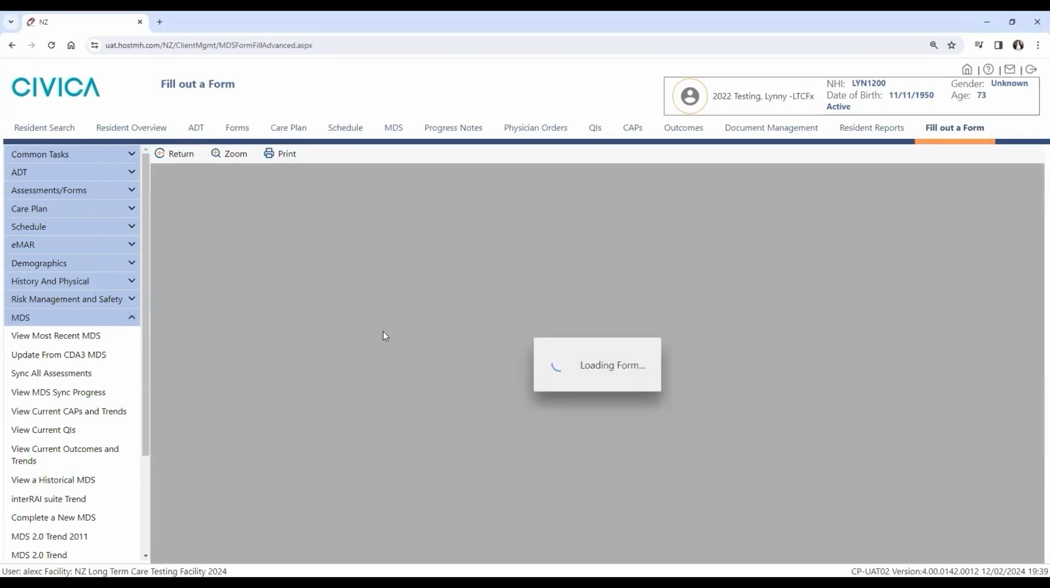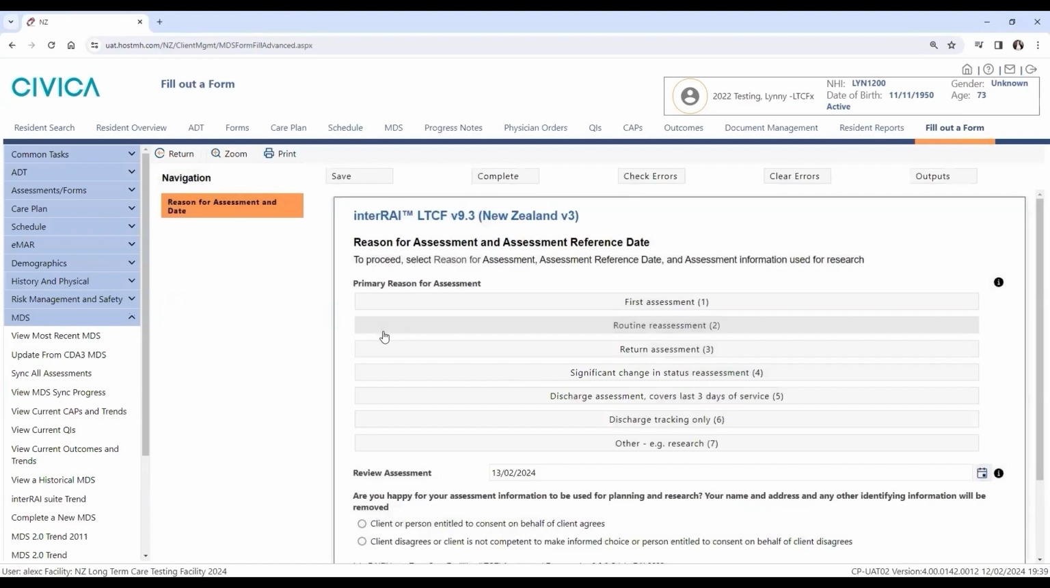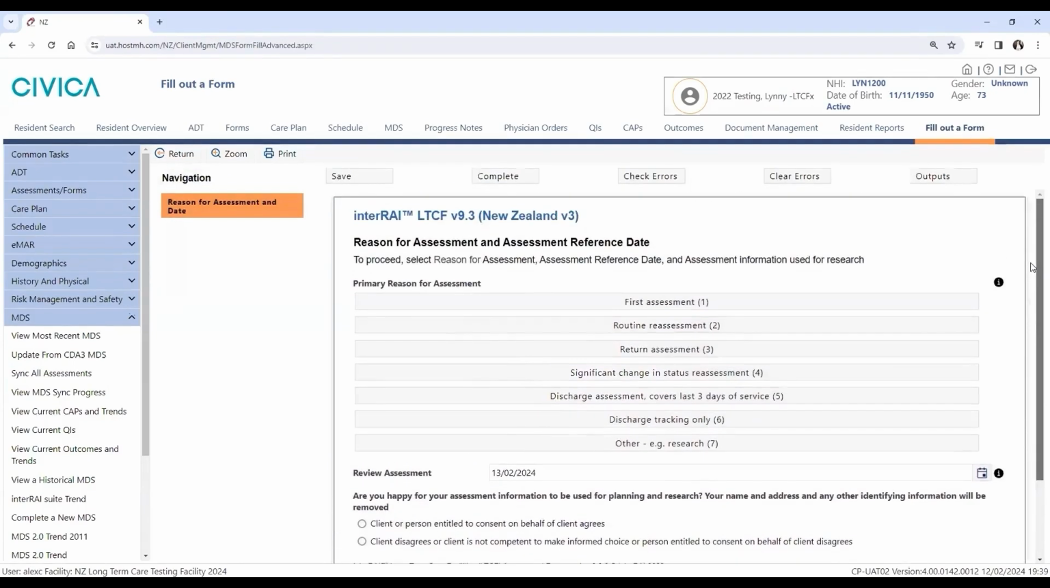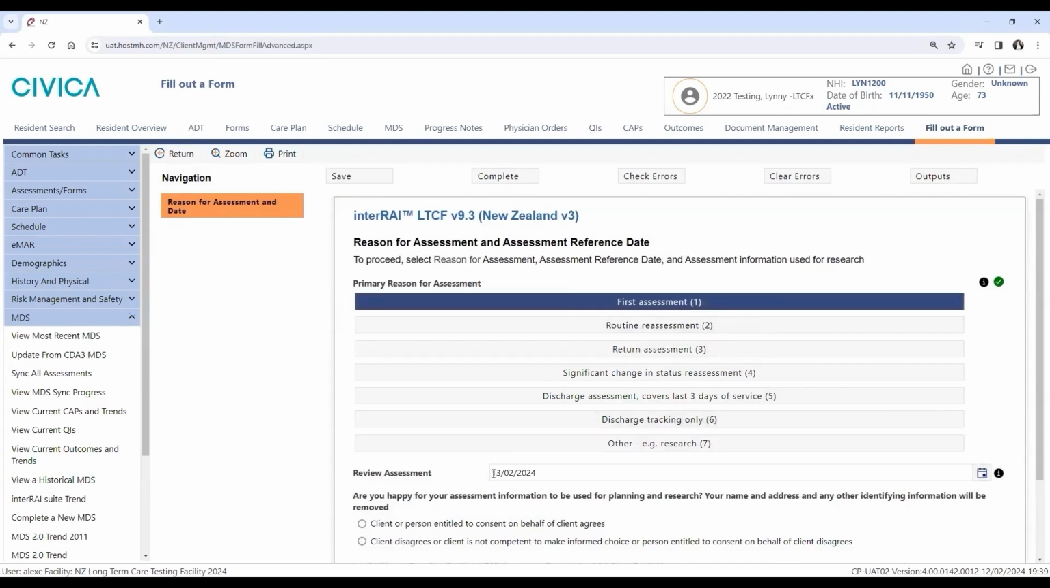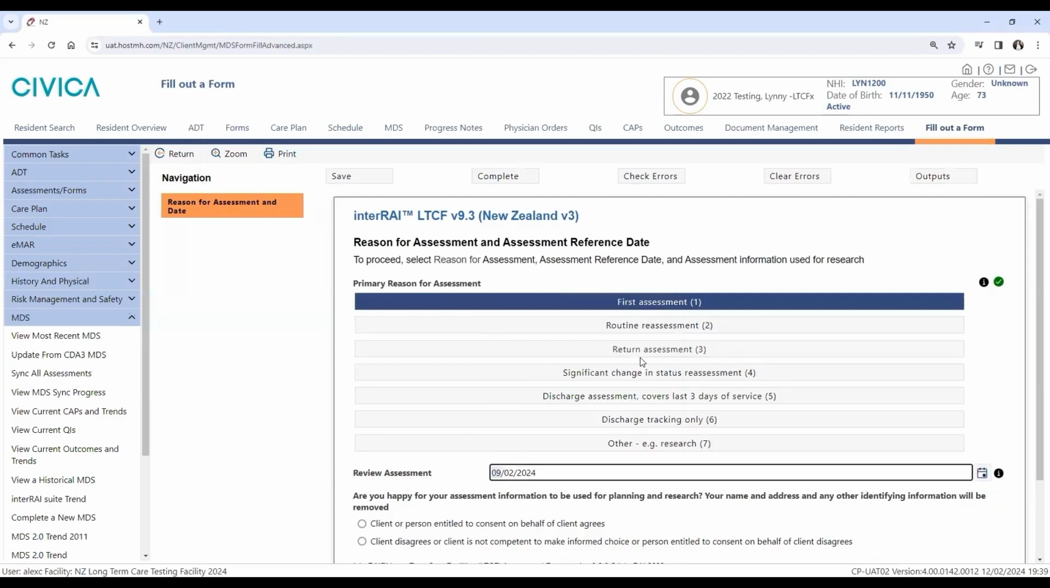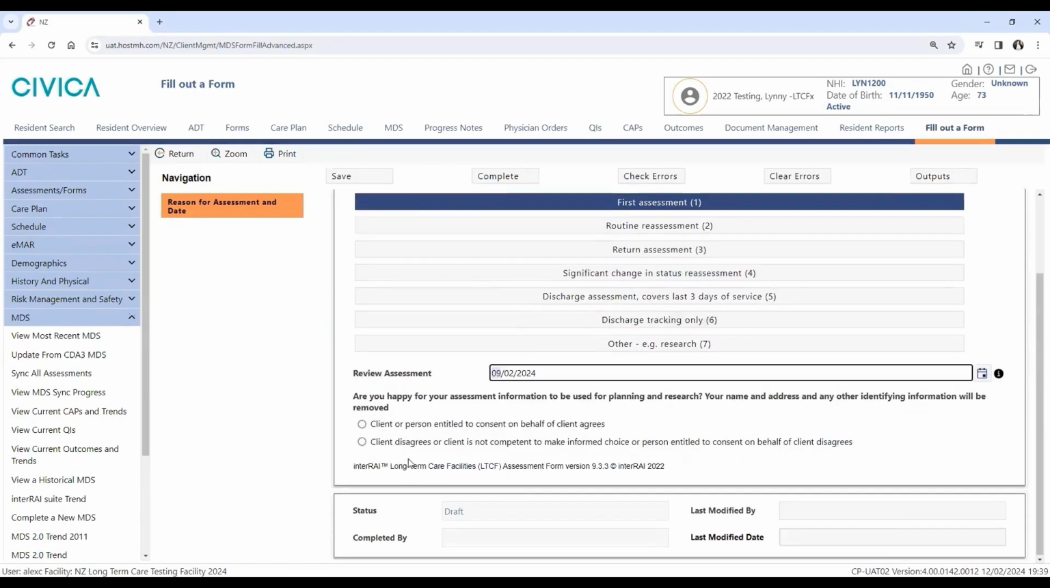When the assessment opens, you will see the primary reason for assessment, assessment reference date, and research consent items only. In the SPA format, it uses these three items to determine which parts of the assessment you need to complete. Choose your primary reason for assessment, select your assessment reference date. You can either type the date in or use the calendar picker on the right-hand side. Answer the planning and research consent item.